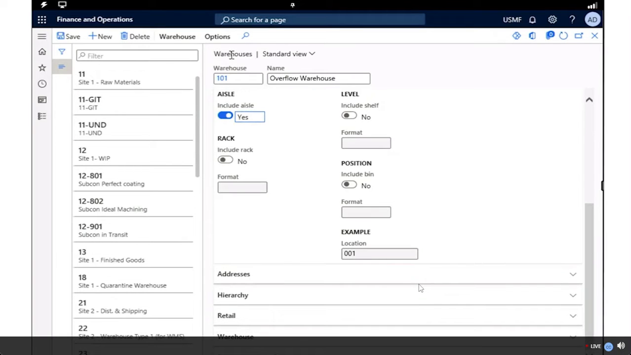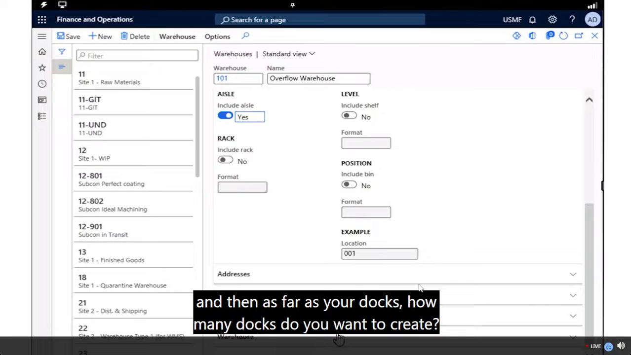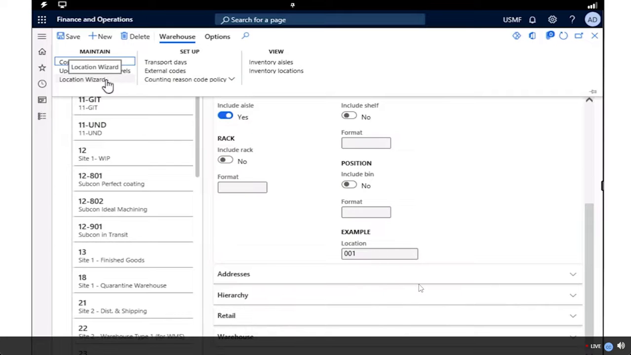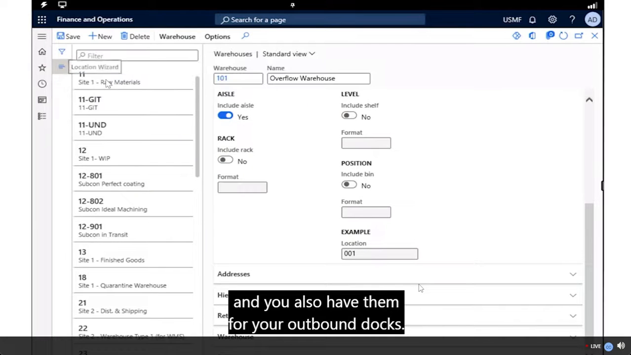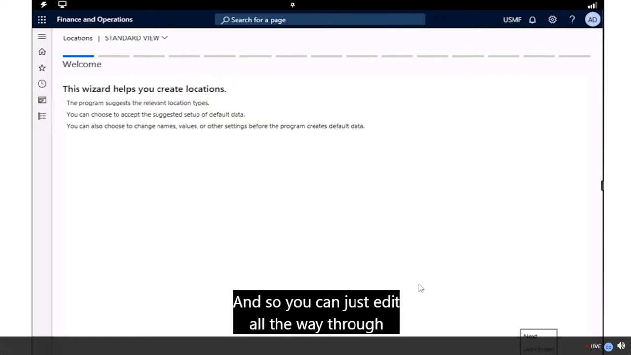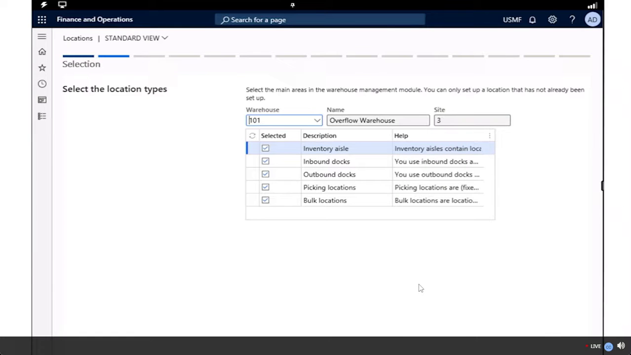Now, I'm going to come back up here to my warehouses. And when I select my warehouse, I have this thing called the location wizard. So I'm going to open up this location wizard. And this wizard is what can help me set up all the different locations inside of my warehouse. It walks you through based off of what you've selected up to this point.